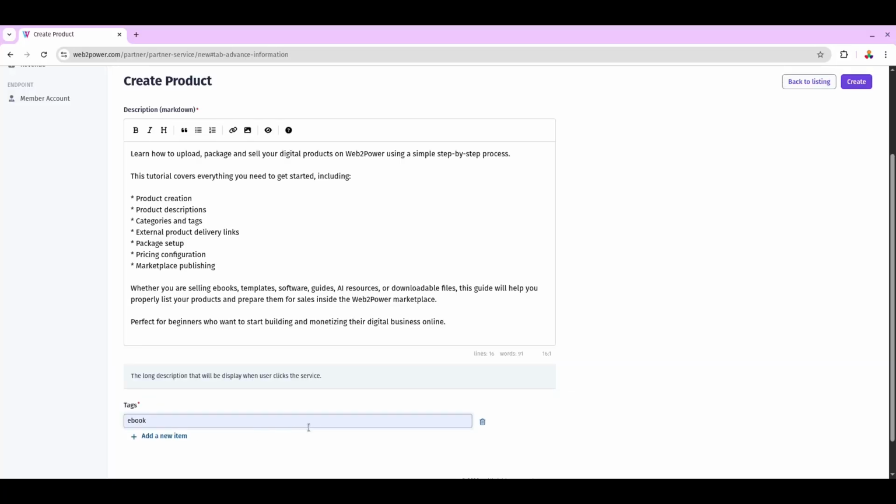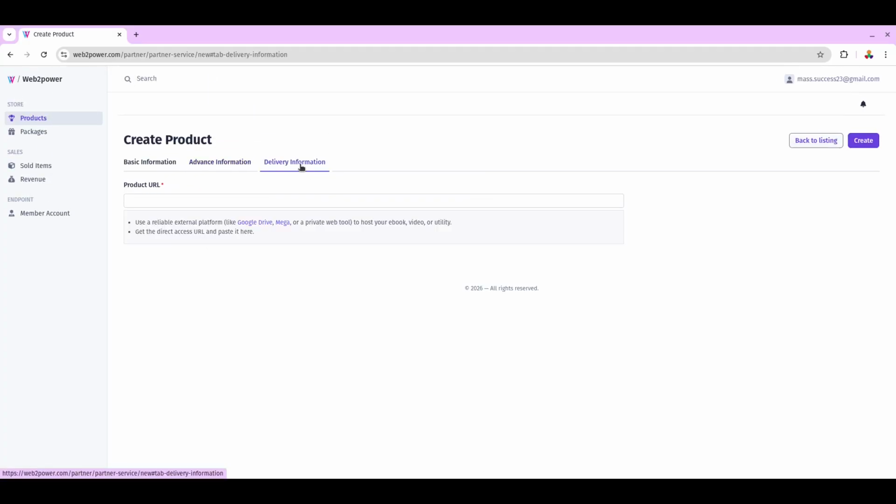For example, if you are selling a business ebook, your tags might include business, marketing, startup, online income, or entrepreneurship. Adding relevant tags helps your product become more discoverable to potential buyers. Once that is completed, move to the Delivery Information tab.